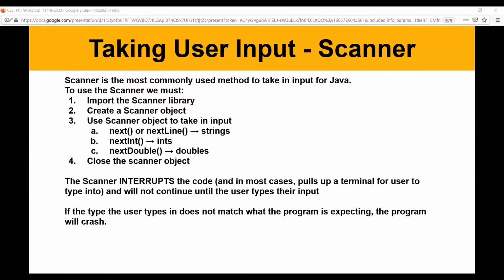So then we're going to talk about taking user input. You guys have probably done this plenty of times, like in every assignment, but we're going to still talk about it anyways. There are different ways of taking user input, but the scanner is the easiest and will be the most common one that you use. So we're only going to talk about the scanner.